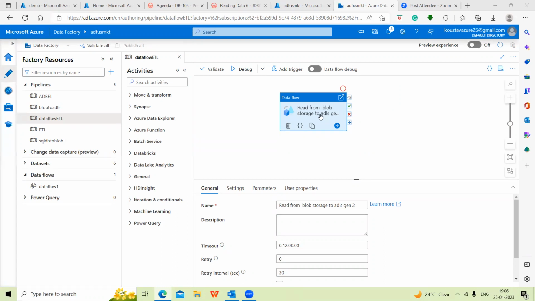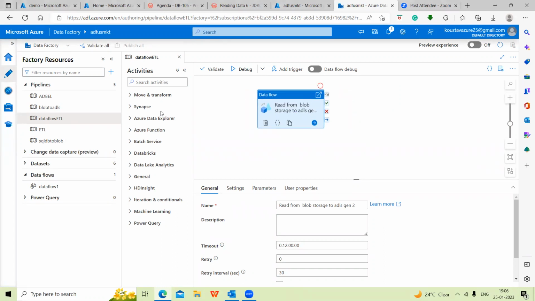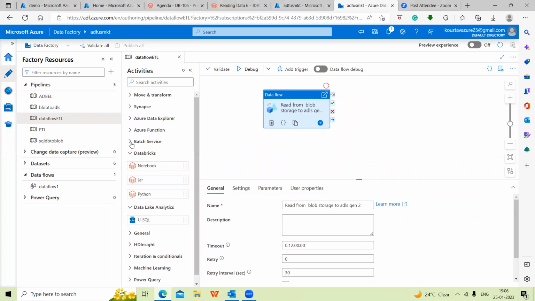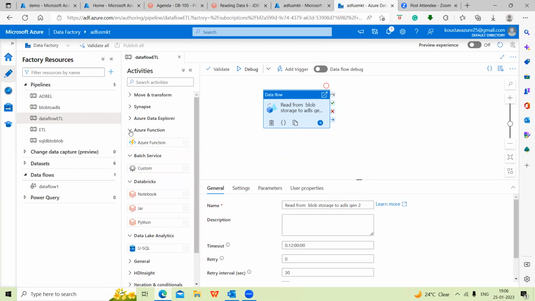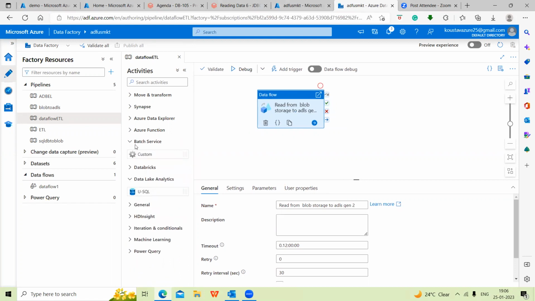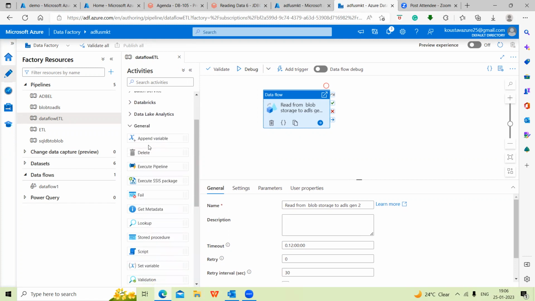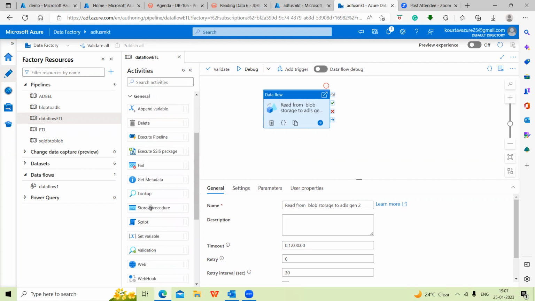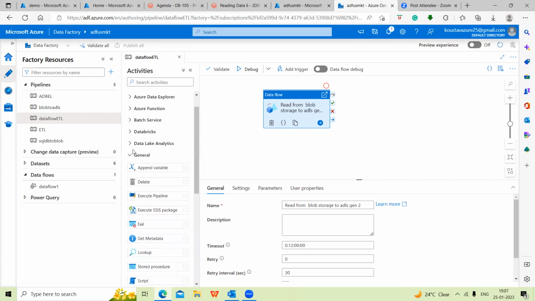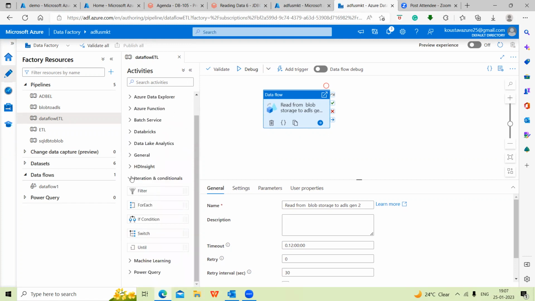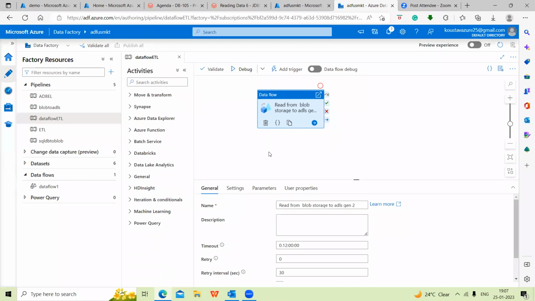Everyone here? Yeah. For lookup and these simple things, I am going to provide you some assignments which you need to do, and if you face any issues, I'm going to help you. We have a lot of things here: filter, for each, and under general you have some activities like lookup activity and stored procedures. I want you to explore them one by one and practice.